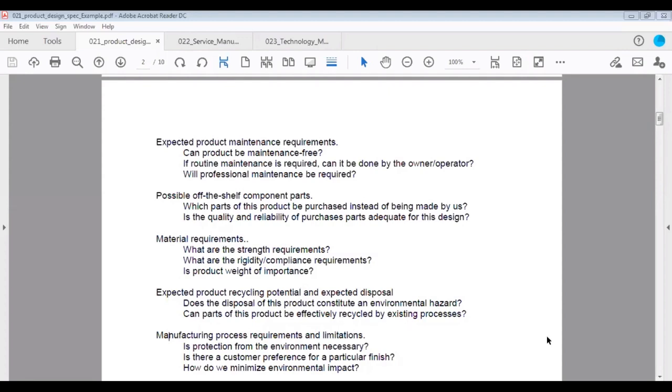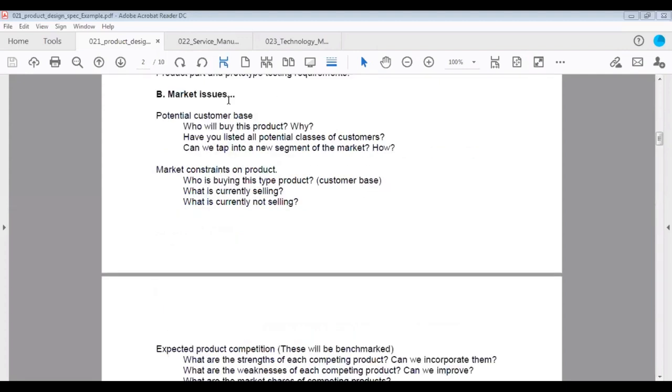So those issues are all A type. In the B issues, those are customer-based questions that should be included inside the PDS. So who will buy this product? What's the market requirement? Who will buy?